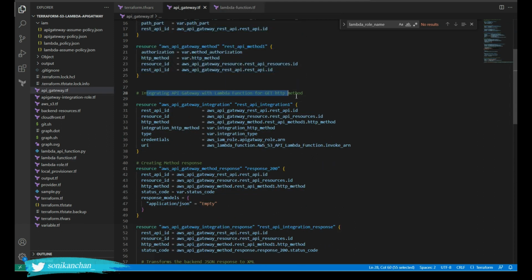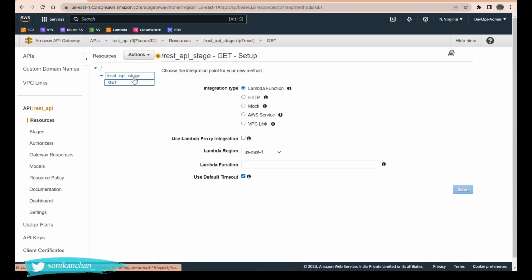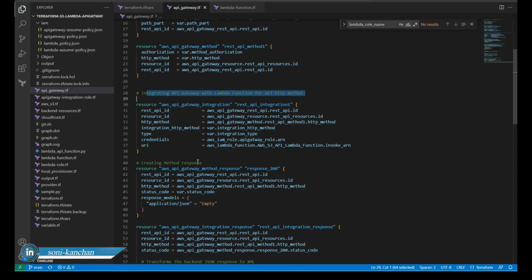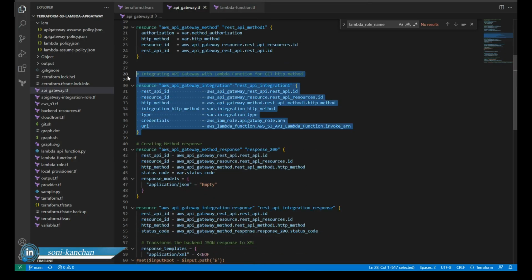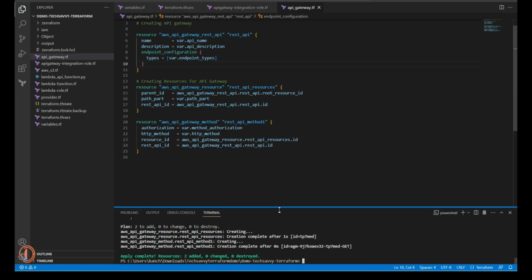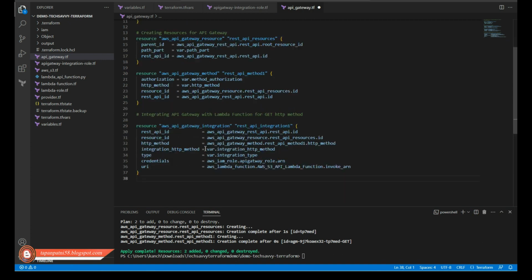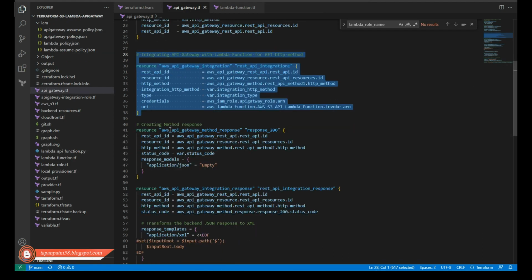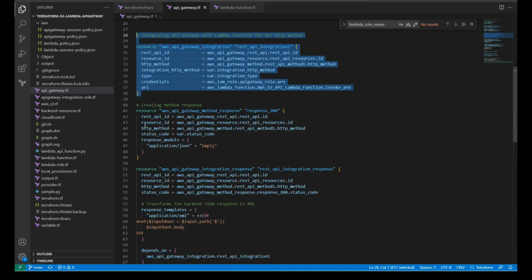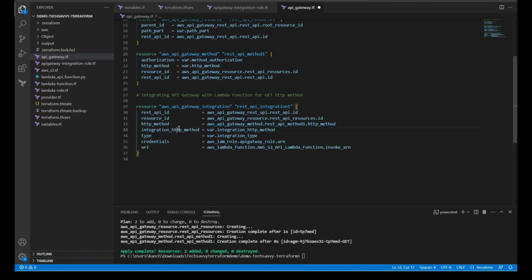Integrate API gateway with the Lambda function, right? We have created a resource, we have created a method. Now I want to get the data for this API gateway. From where? From the Lambda function. So we need to write this block. So just copy that and paste it over here. And let's see the next block also. Yeah, I'll share this part later. Let's just first integrate that here.